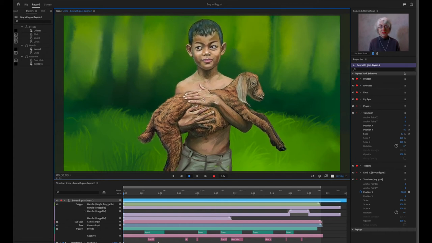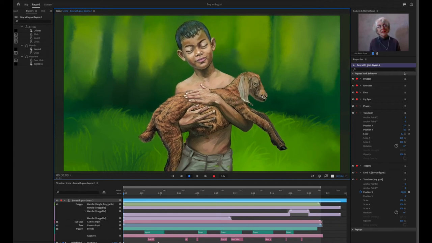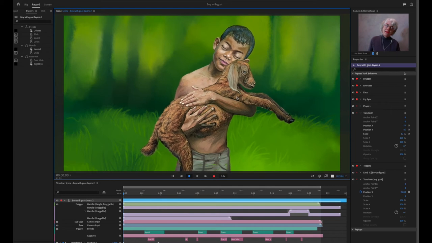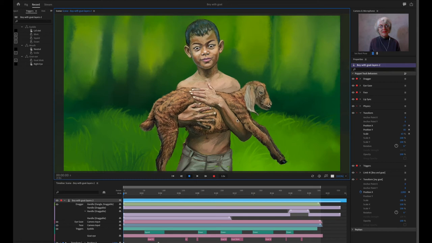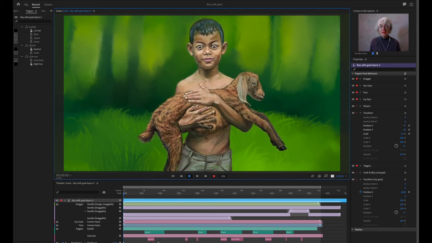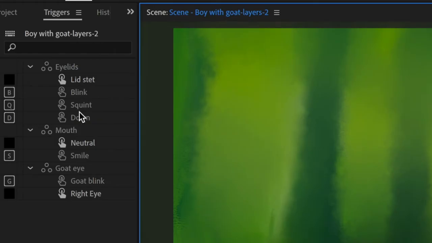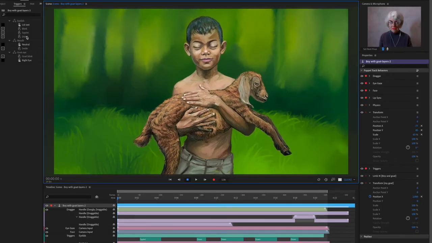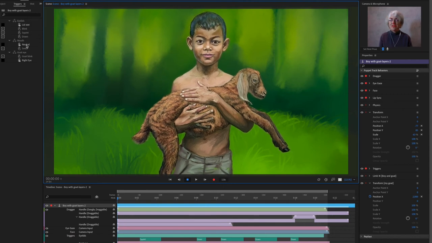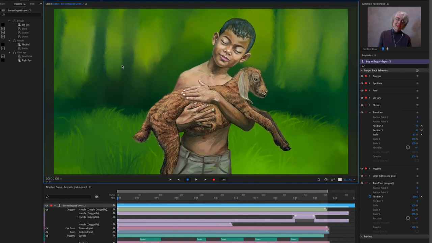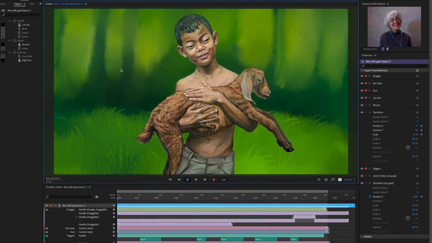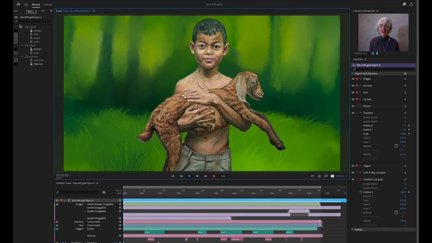All right, so this boy can pet the goat. The goat can raise his head like this. Whole body can be dragged up and down. Little tail wag. I have triggers over here, just a few triggers. So I've created a swap set for the eyelids, so you can see them here. There's squint. It's a little subtle gesture. And down, where I can look at the goat. Okay, so let's take a look at the rig.